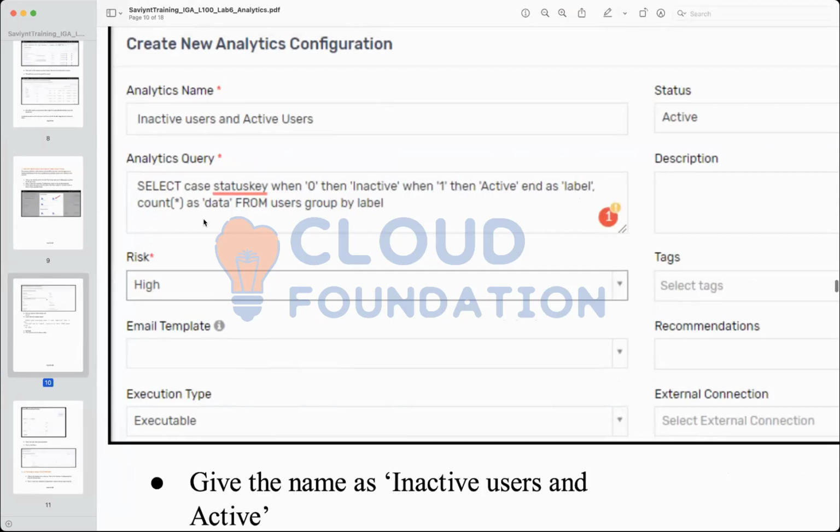So end as label, and we just want the count. We don't want the actual user values. That is why we have put a comma and a count function, and we have passed star as a placeholder, because we want the count of all these columns we're talking about, as data from users group by label.